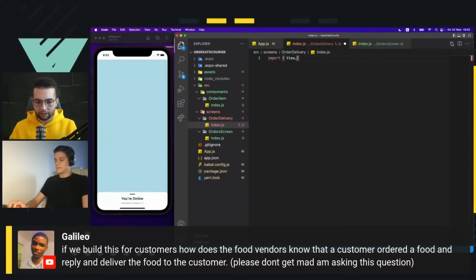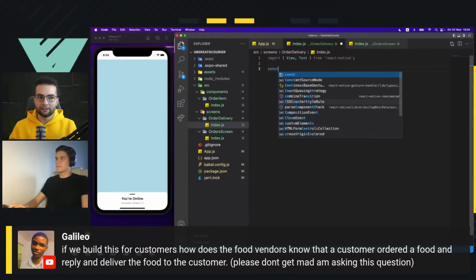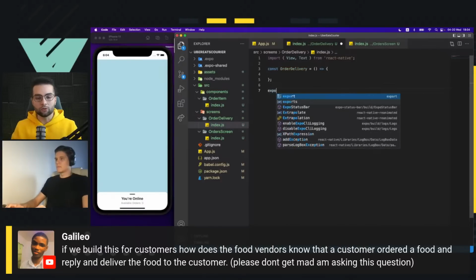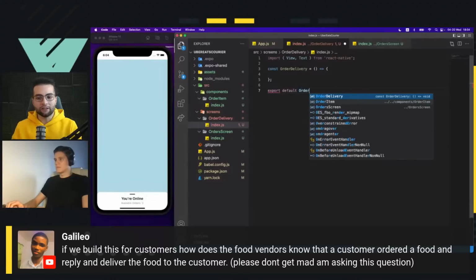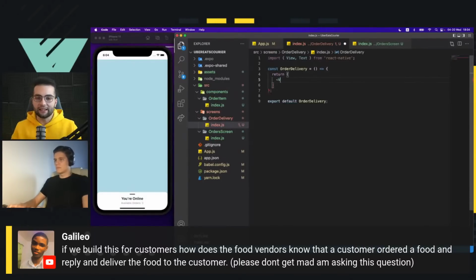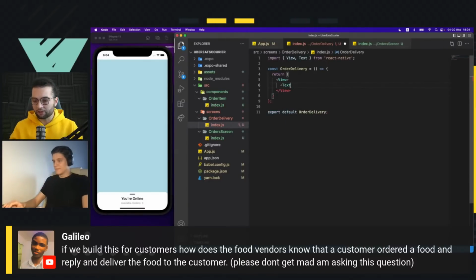Someone is asking, if we build this for a customer, how does the food vendor know that the customer ordered food and reply to the delivery? For this, we're going to build on the fifth day the restaurant dashboard, where they will automatically receive new orders in real time as the user places them. That's going to be their application where they will also manage their dishes, what they are selling, and they will see a list of new orders. They will start preparing them, picking them up, and so on.